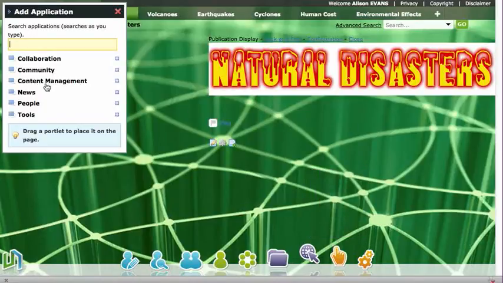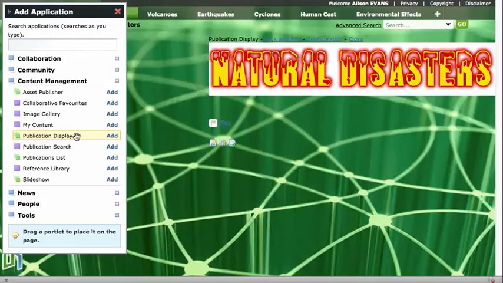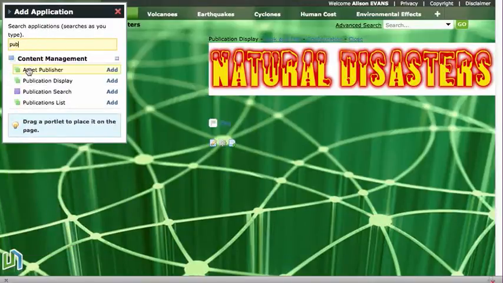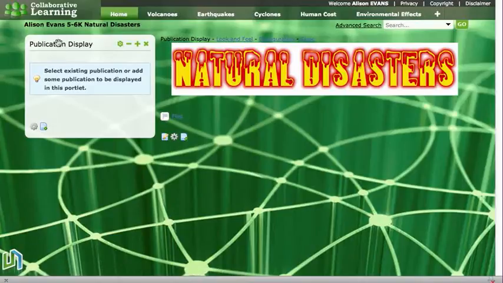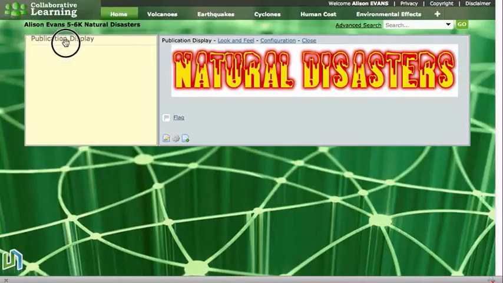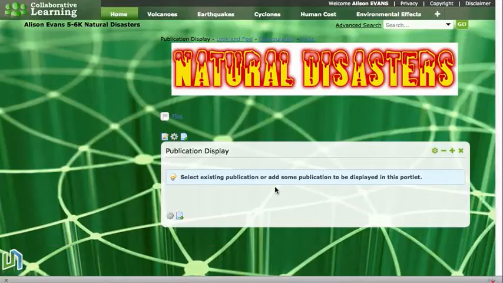And then we can either click on content management, which will show us the publication display, or if we had started to write the word, the application would appear. So there is publication display. If I click on add, it will add that application to my page. And when I click and hold on the name of it, I can drag it to where I would like it to be on my page.